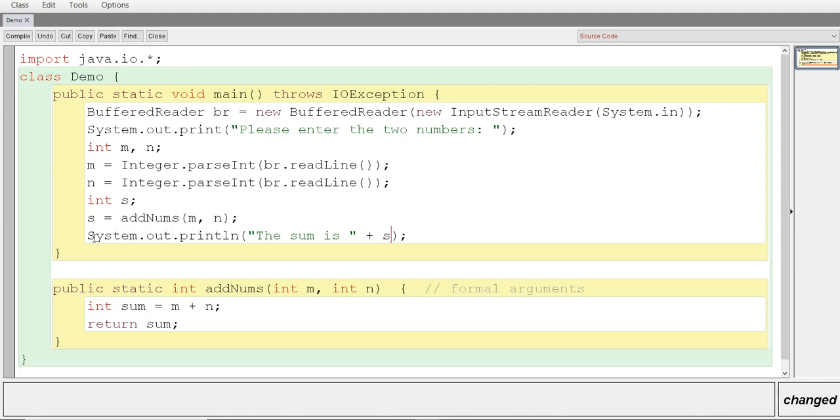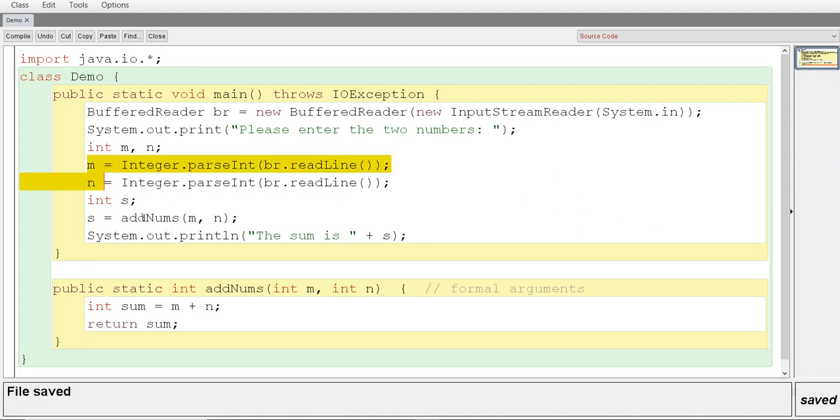Okay, now what we have done is the main function is taking input from the user, it is calling addnums, the input that is taken here is being passed to the addnums function, which is passed to m and n. What does this function do? This function will add the two numbers, store it in a variable called sum, and it will return the value of sum, which will be stored in s.